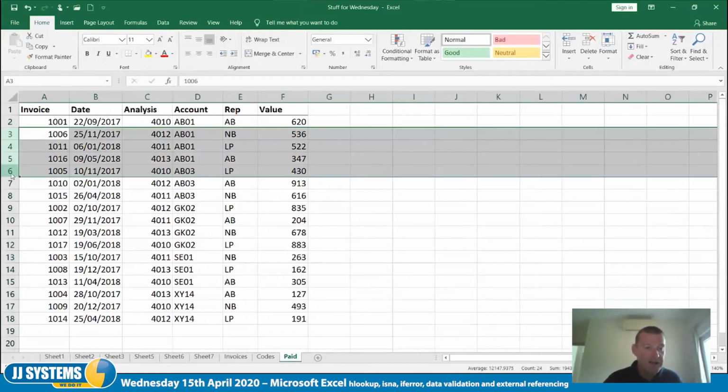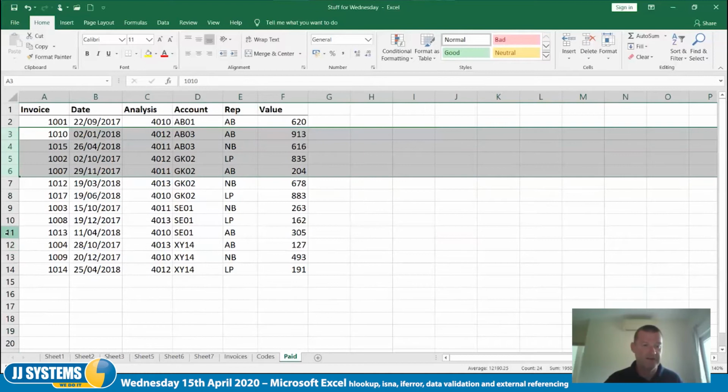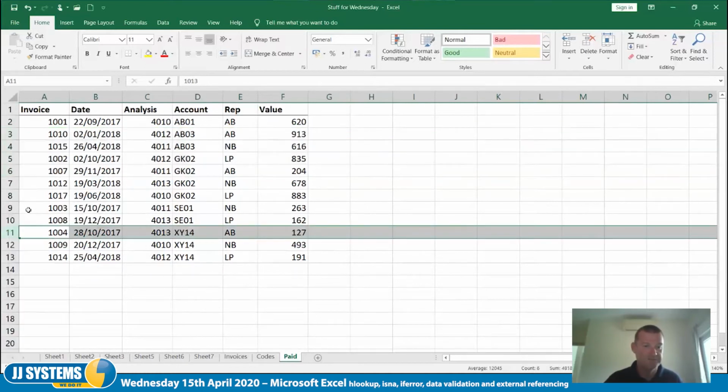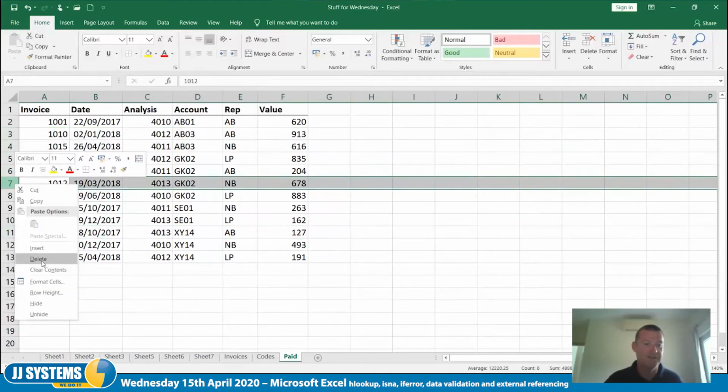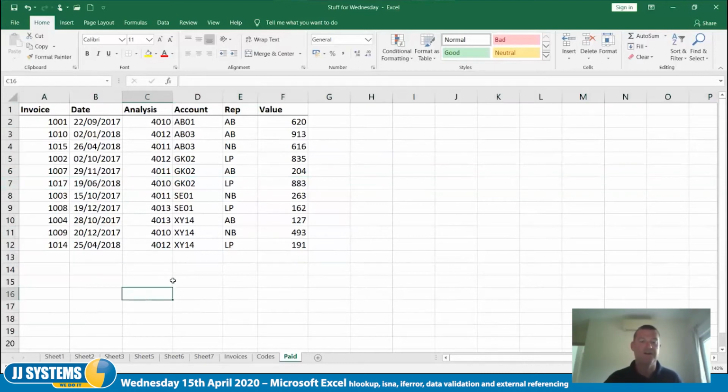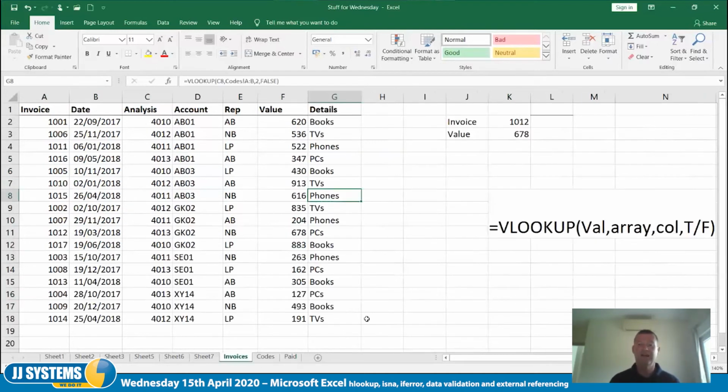These ones haven't been paid. That one hasn't been paid. This one hasn't been paid. I'm trying to be random. Right. These are all the paid invoices. And these are all the invoices. And I want to know whether they've been paid or not. I want the underline to appear on there.